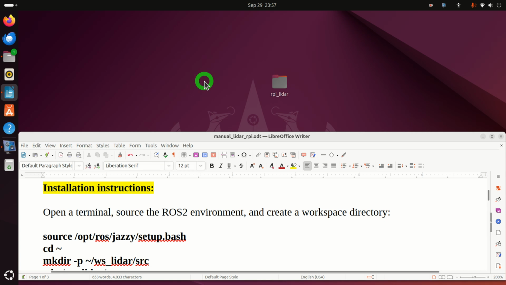But before I explain the installation instructions, I need to mention the following. Currently, I'm recording my screen, mouse pointer, and all the commands that I will execute by using a software. And this software is running on my Raspberry Pi 4.